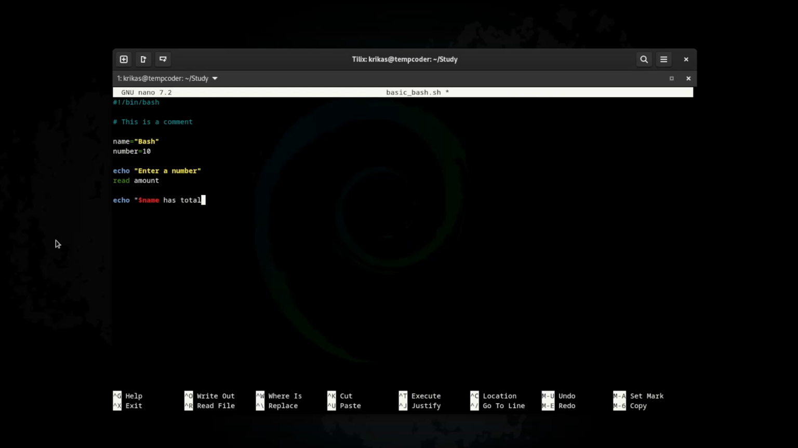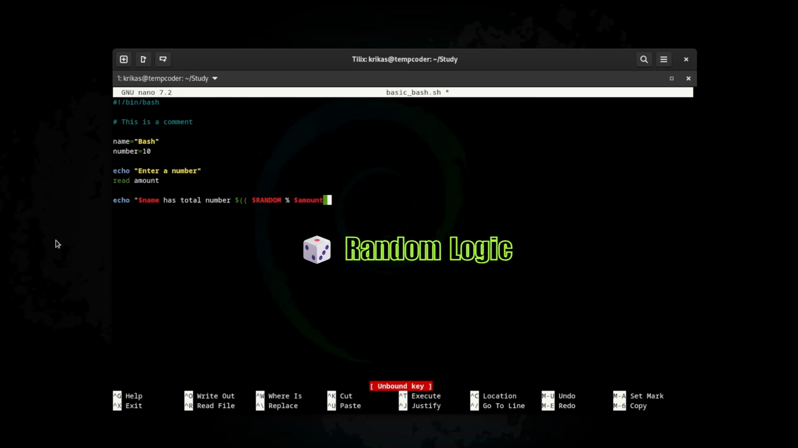Bash has a built-in variable called $RANDOM. Let's combine it with our inputs. Let's break down this line so you understand exactly what it does. $RANDOM gives you a number between 0 and 32767. We use $amount to limit it to a smaller range. Adding $number shifts the whole range up, and +1 guarantees we don't end up with a 0. This creates a random number in a custom range.